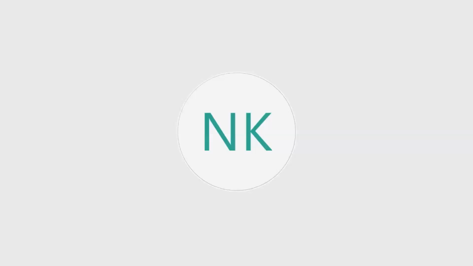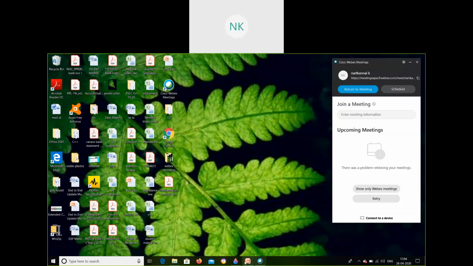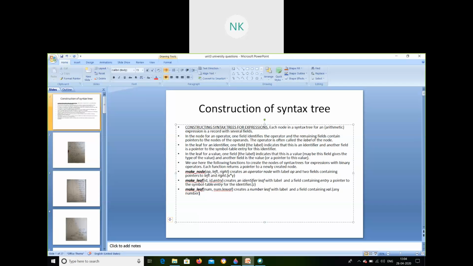Today we are going to discuss how we construct a syntax tree. That is what we are going to discuss in compiler design. I am Natkannai, an assistant professor from St. Peter's Engineering College. So we'll see how we construct a syntax tree.